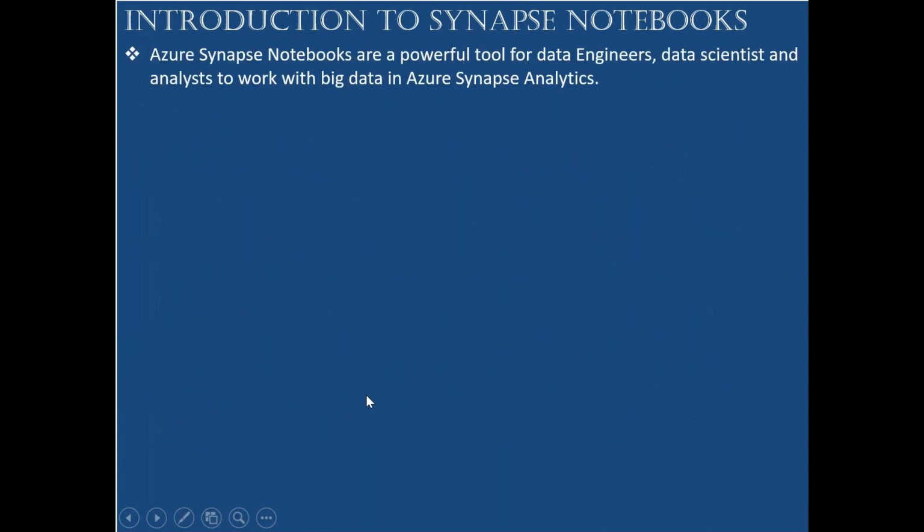Now, introduction to the Synapse notebooks. Azure Synapse notebooks are a powerful tool for data engineers, data scientists, and analysts to work with big data in Azure Synapse Analytics.